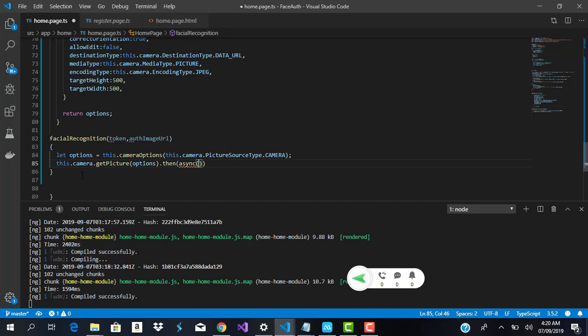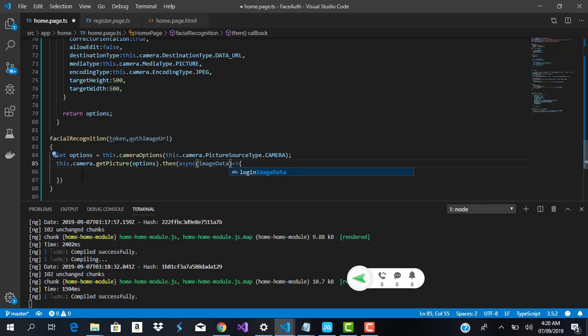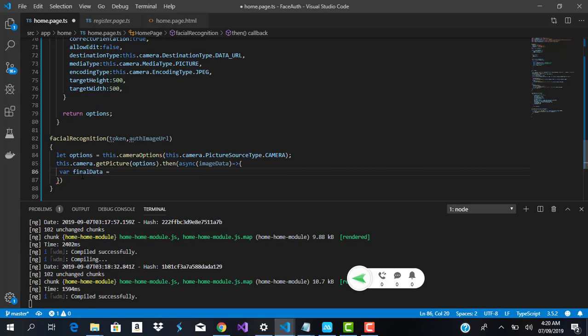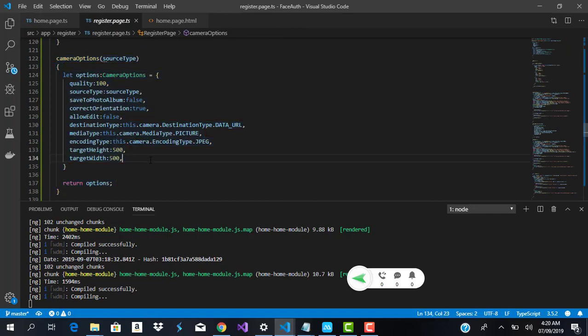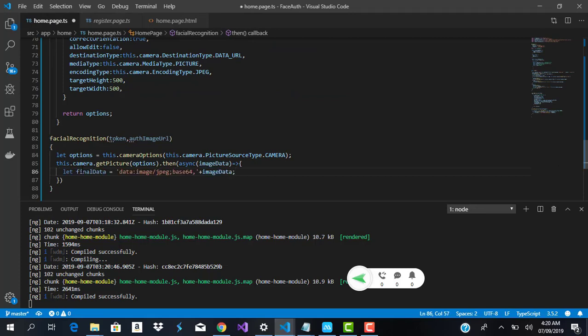Okay, so we're going to have an async arrow function here, and basically what we need to pass is a base64 string, which I'm going to call image data. Now we can declare a variable and call this final data, equal to what's in our register page.ts. Basically we are giving our base64 string a URL so that the image tag can properly recognize it and display the image for us. So now final data is equal to our base64 image.